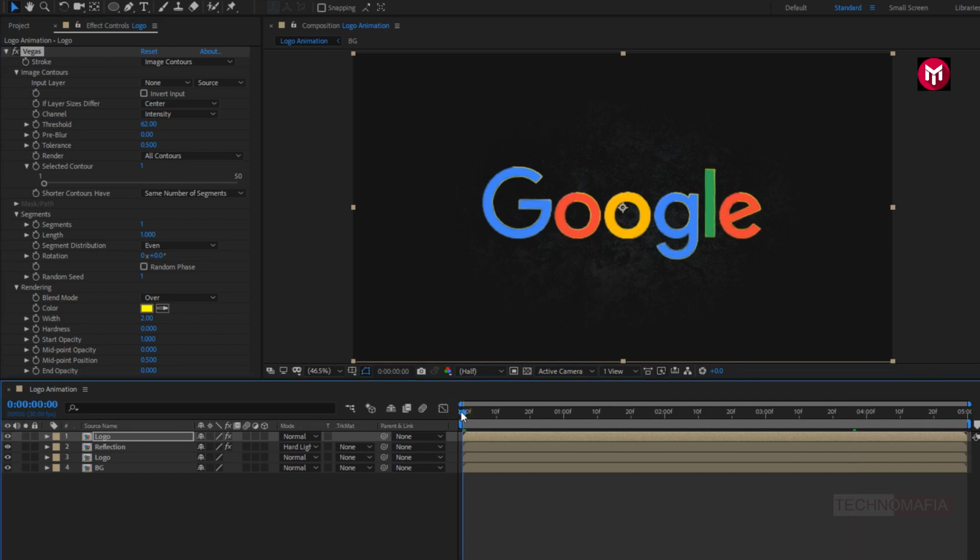Now at start of the timeline, create a keyframe for length. Now change length to 0. Now at 2 seconds and 15 frames, change length to 0.3. Now at 4 seconds, change length to 0.